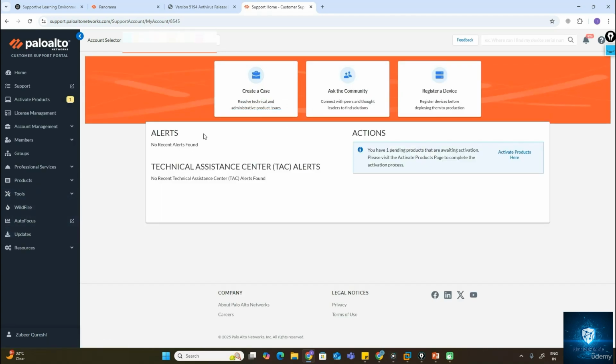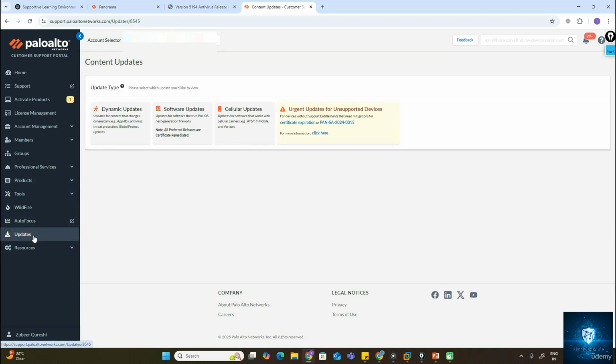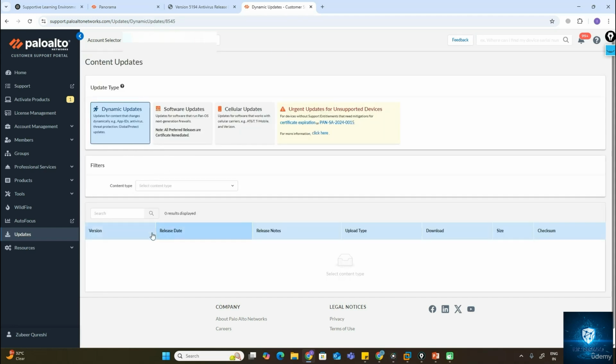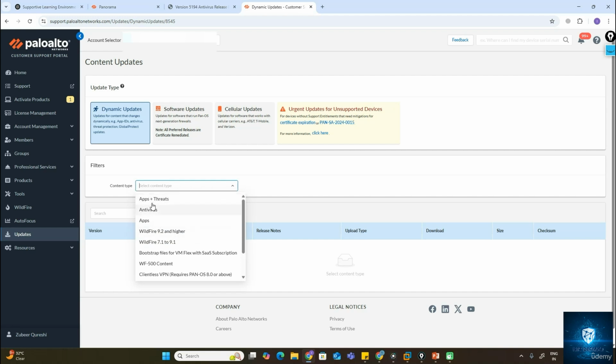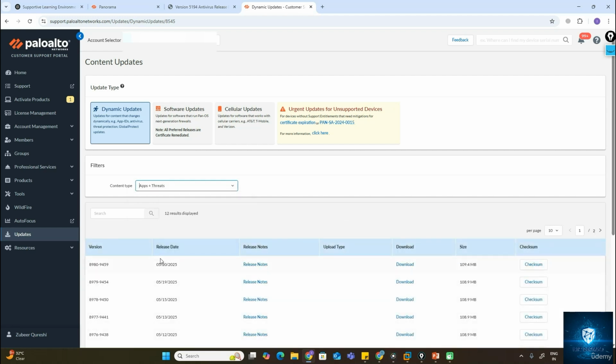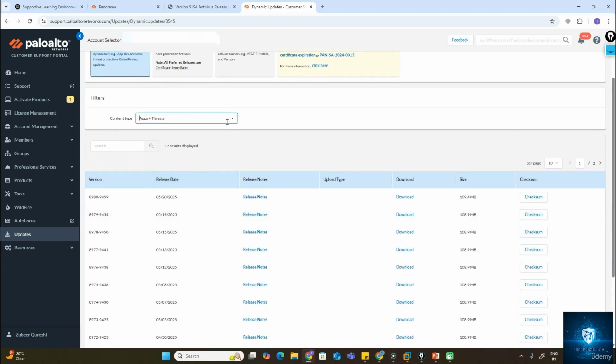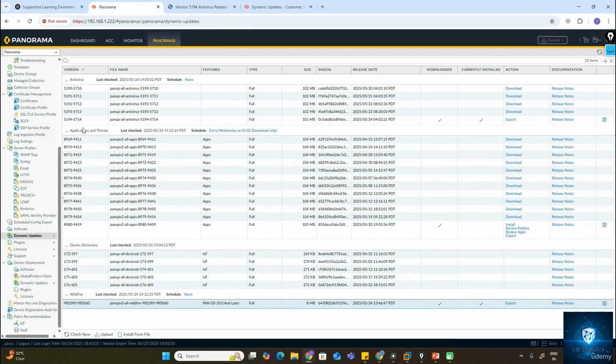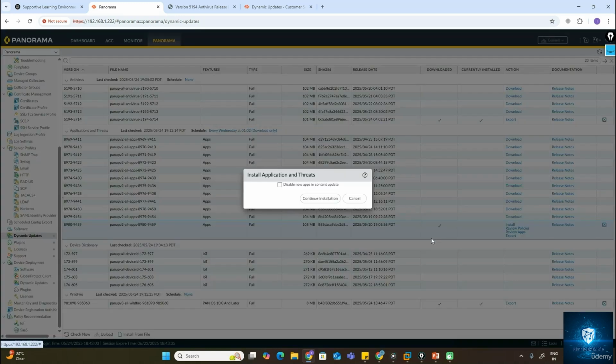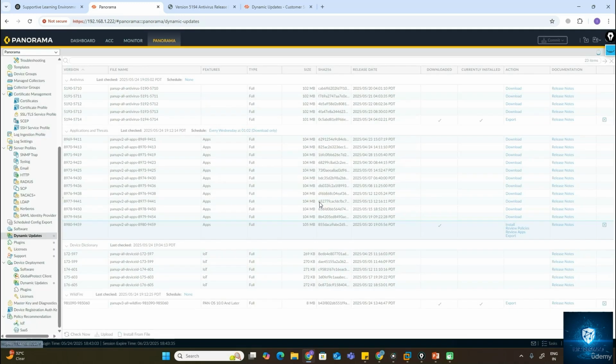Alright, so I've logged into the support portal. Now here you go to the updates. Okay, you can go to the software updates and dynamic updates also. If you want to download the dynamic update, you can go here, and then you can select the type of upgrade, right? App and threats. I upgraded to the latest application and threats, right?